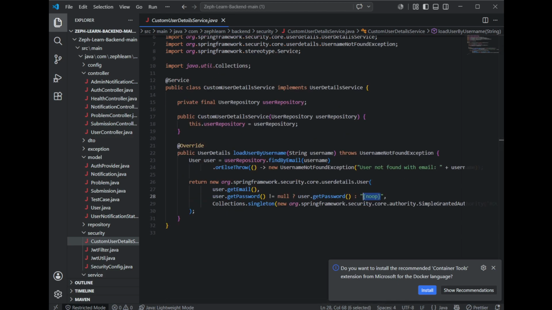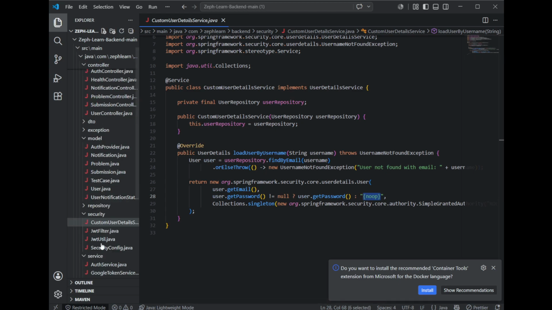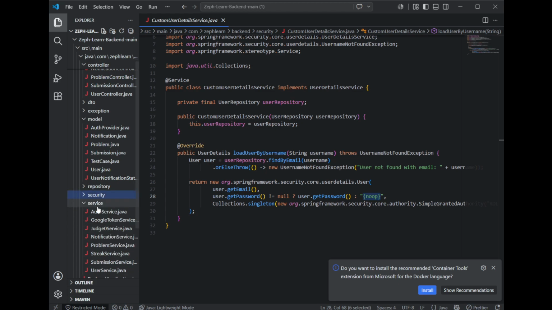Why is it designed this way? Spring Security doesn't know anything about your database schema. So the service is an adapter that translates between your custom user entity and Spring Security. So we have seen this security folder: the filter, util, and configuration, and the custom user details. Now let us move on to the service package.